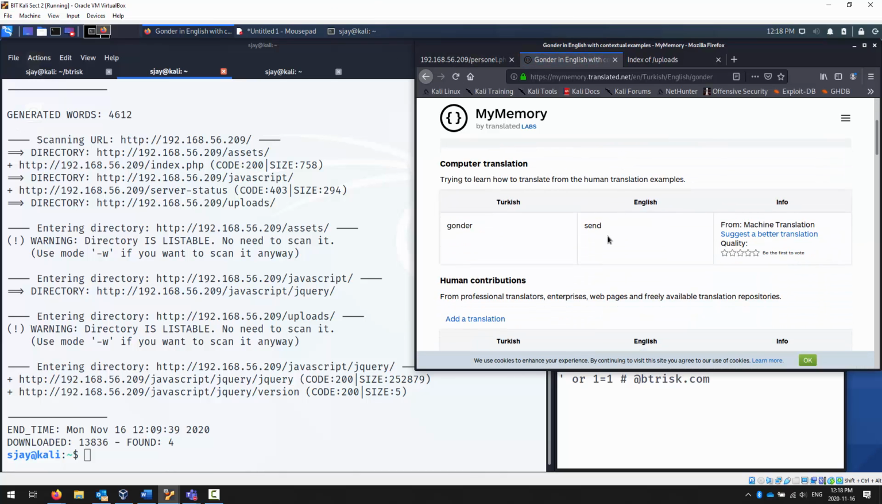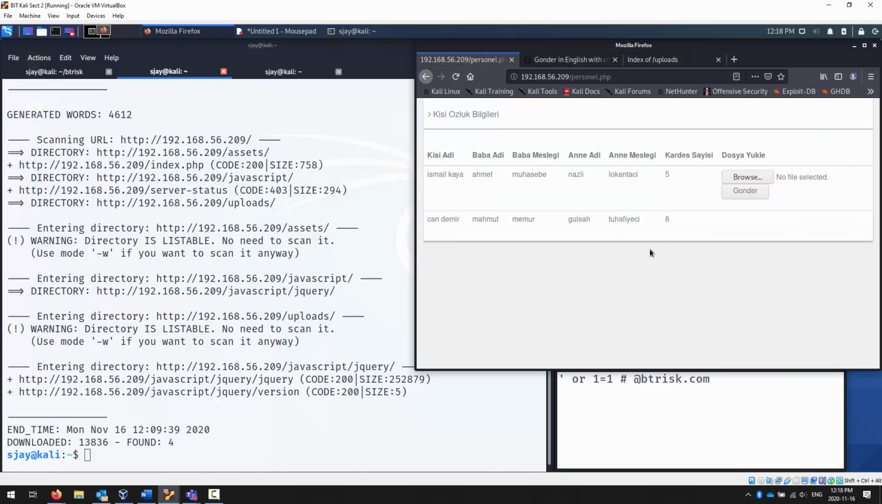Send. Okay. So there's a browse button and a send button and a text that says no file selected. Looks like I can upload something to the site. Now that I've logged in, it looks like I can upload something to this site. Alrighty, so let's try that and see what works. First thing I want to try and upload is a text file.